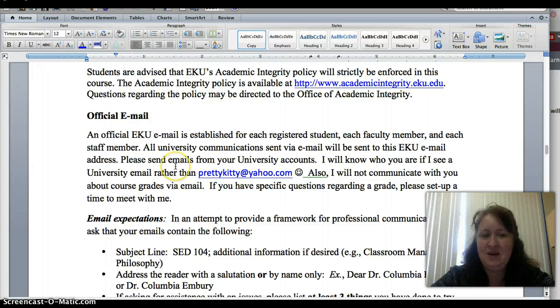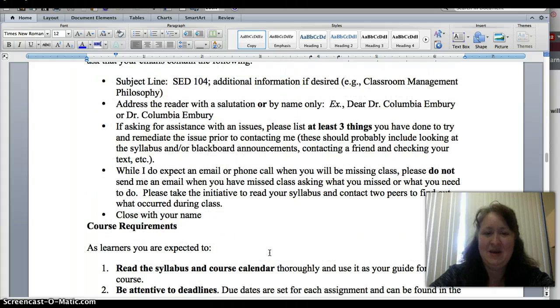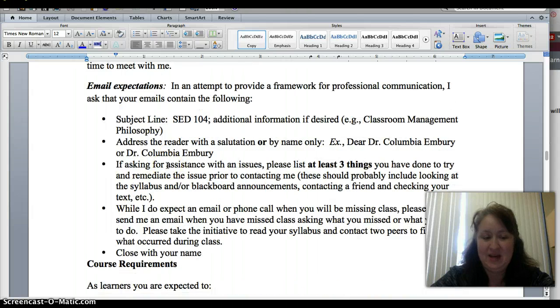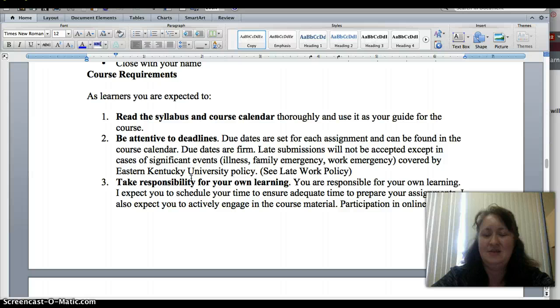Make sure that any email that you would like a response to comes by official EKU communication. I can't respond to any emails that are from Yahoo or Gmail. They have to come from your EKU account in order for me to communicate with you about your course. And in an email, I'm expecting professional communication, so there's some information about what that looks like. If you have any other questions, please don't hesitate to ask me.